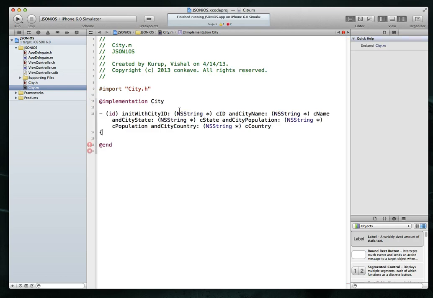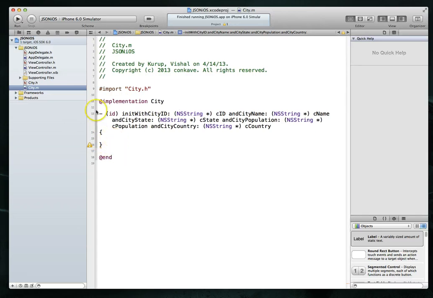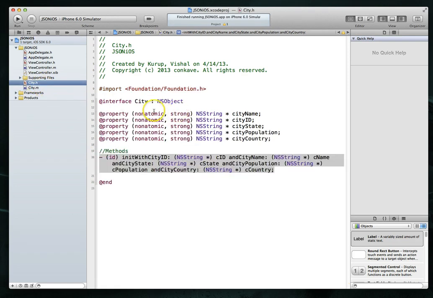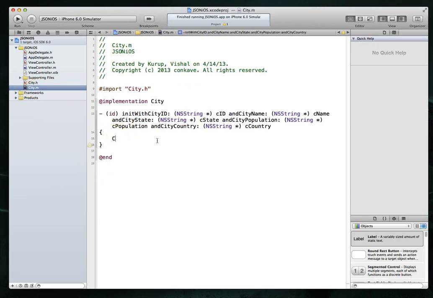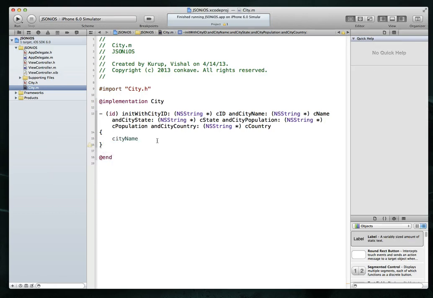So here's our method. Close, Command S. We're getting a warning simply because we aren't returning anything yet. So that'll go away in a second. But here's why I personally like synthesizing things. Now I've got all these instance variables, or these properties anyway, that I've already created. So I should, in essence, be able to access all of them in my implementation files. Look what happens when I try to type in city name. I get nothing. So it's almost like they don't exist.